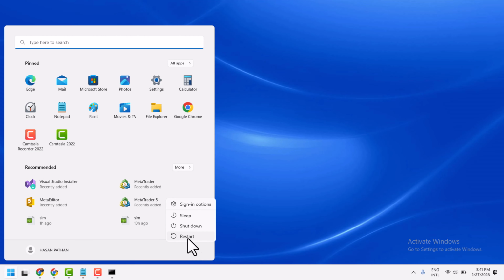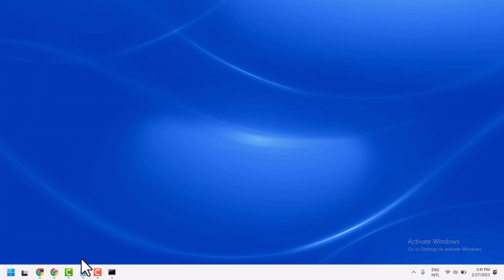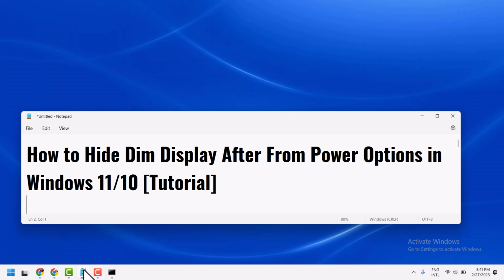So this is the method guys. You can hide dim display after from power options in Windows 11 or 10.